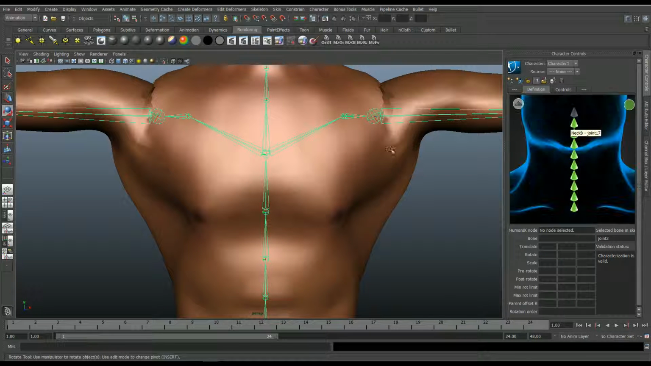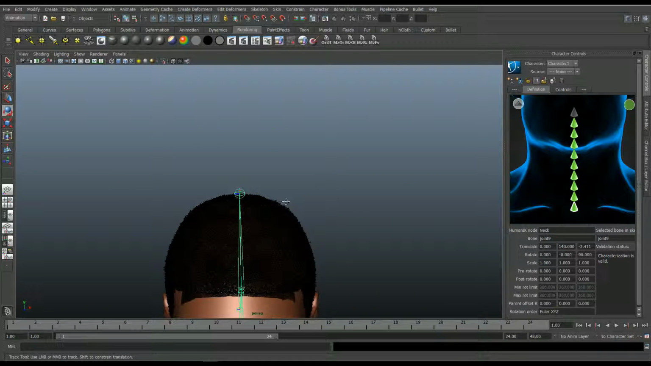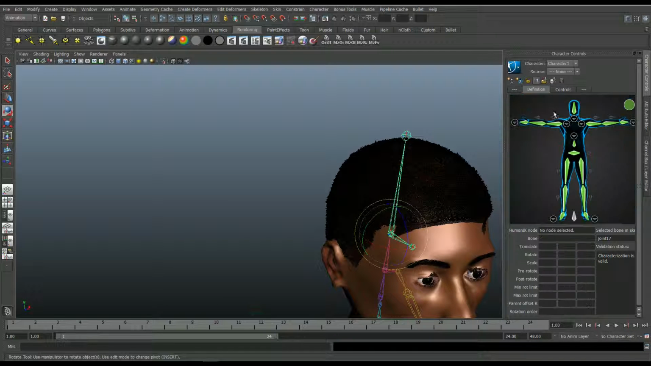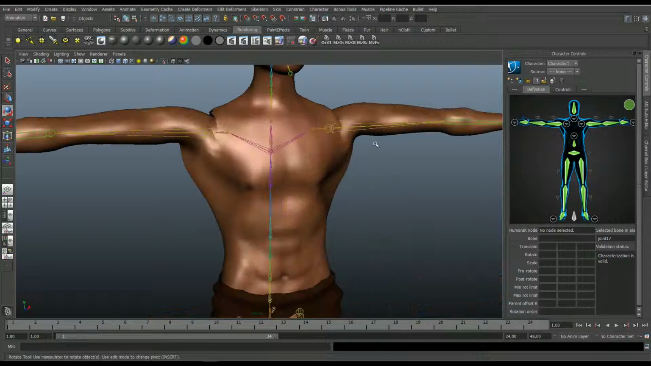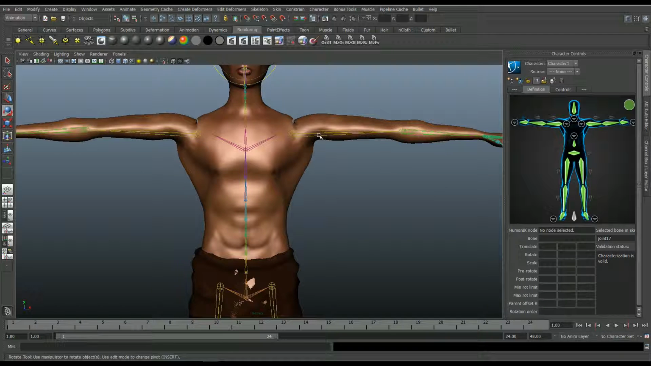Then we start the neck all the way up to the top. That one there should be the last one here. Then the head is this one, and we define all the fingers and everything. If you've got the arms in a T-pose, it should be all nice and straight.